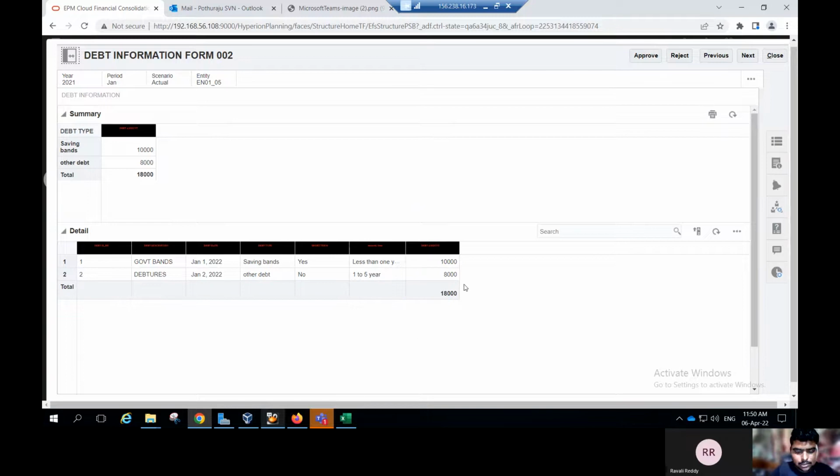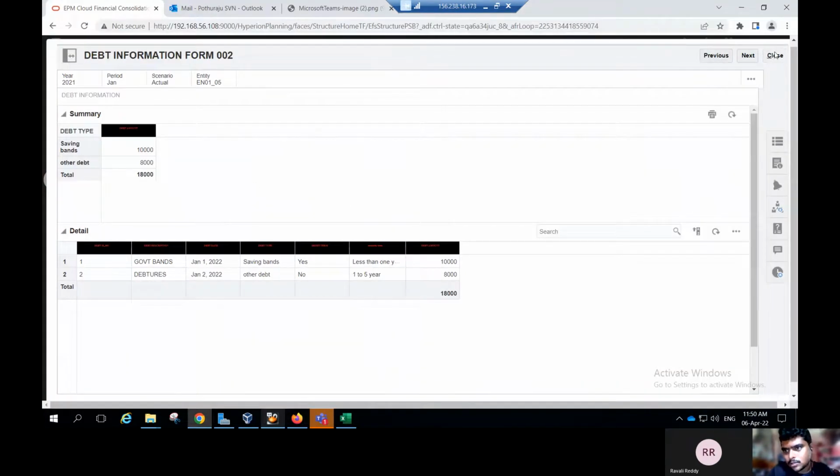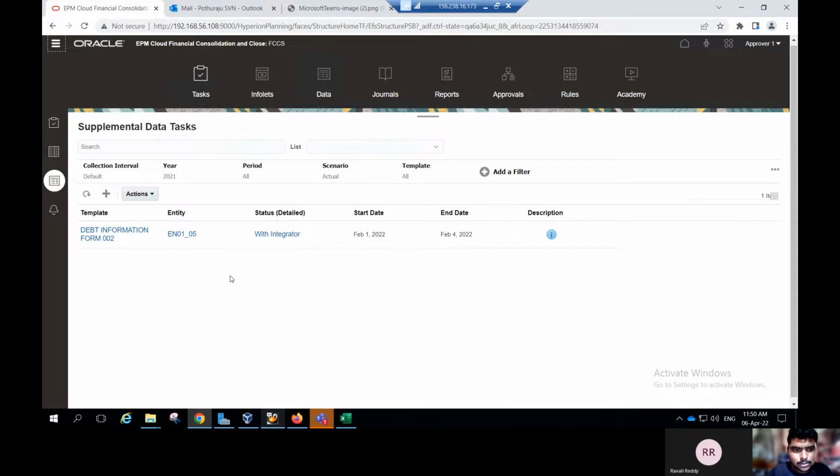So the data is correct. After that, click on the approve. You can click on the close. So the form template status is changed to with integrator. Now you can log in with admin.